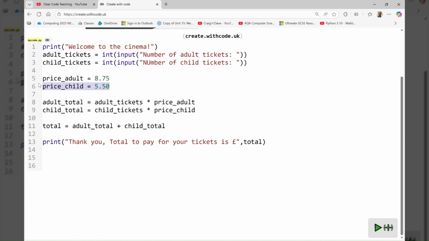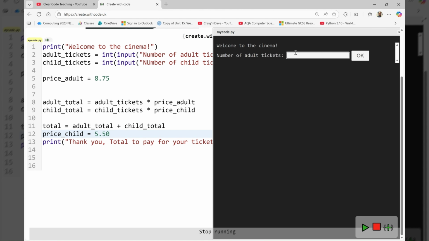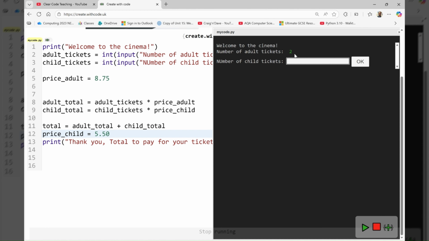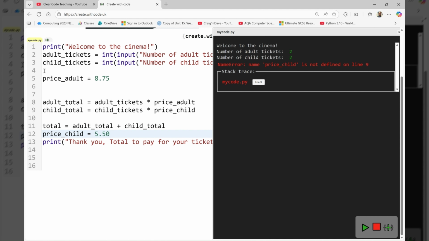Okay, so I'm going to go in again. I'm just going to remove this, X this out. I'm just going to pop this down here just to see what I get. I should get an error coming back. So the price, it's going to run through from top to bottom like it normally does. I'm going to say 2 and 2 again. And you see here I've got a name error, the price of the child. So the price of the adult is there, but price of child isn't there. And when it's trying to use it in its calculation, the price of the child here, it can't find the actual price because the price is further down in the sequence of the program.